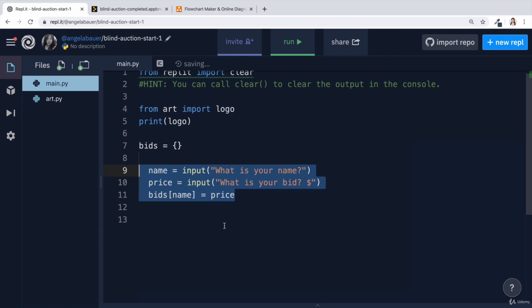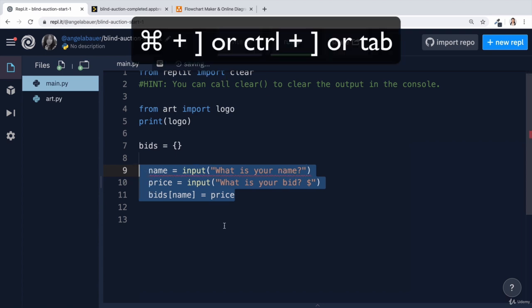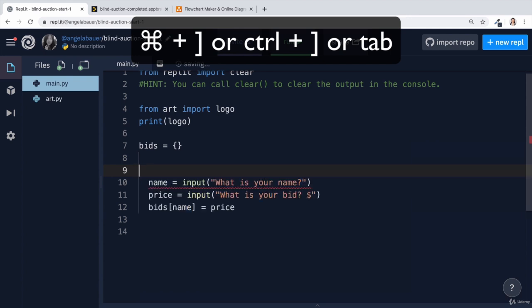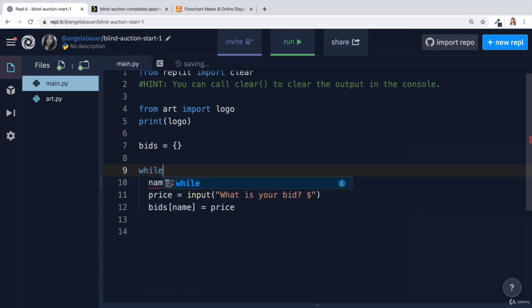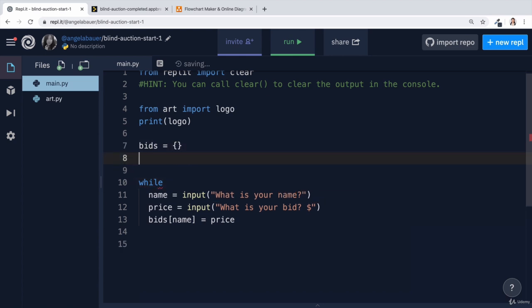Let's go ahead and indent this. So I just typed command and then the right-sided square bracket, or on Windows it will be control and the right-sided square bracket. And then we can wrap this into a while loop. If we had some sort of variable that would keep track of whether the bidding is finished, let's call it bidding_finished. And of course it starts out being False.